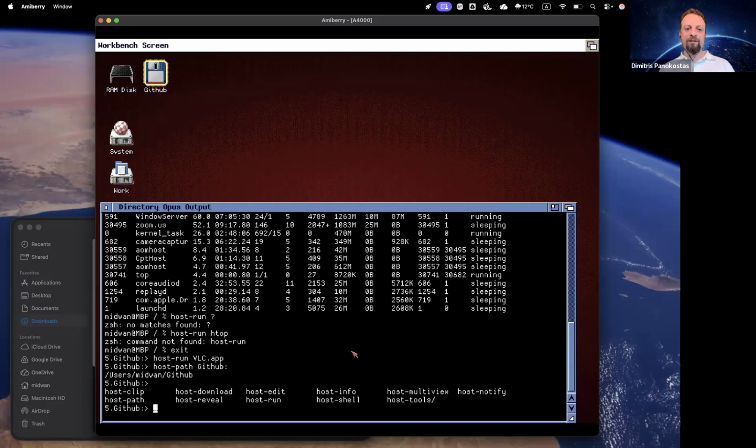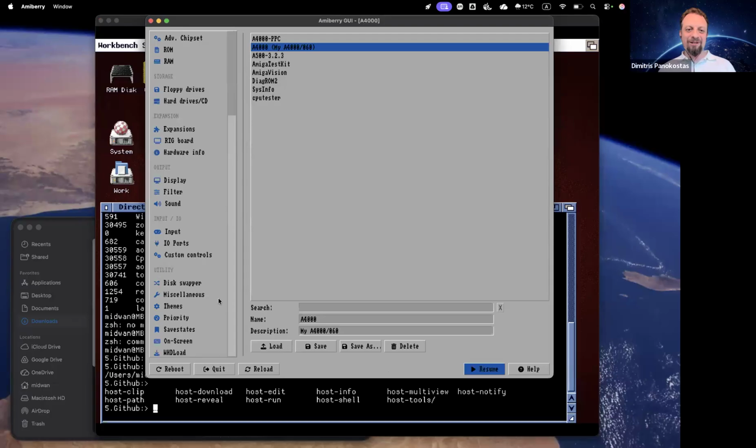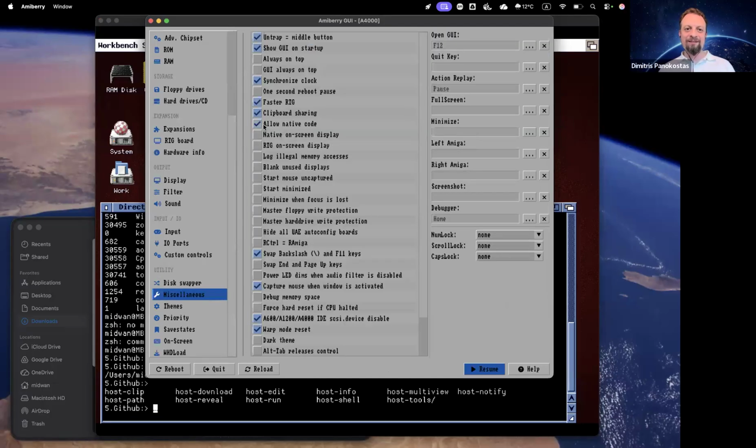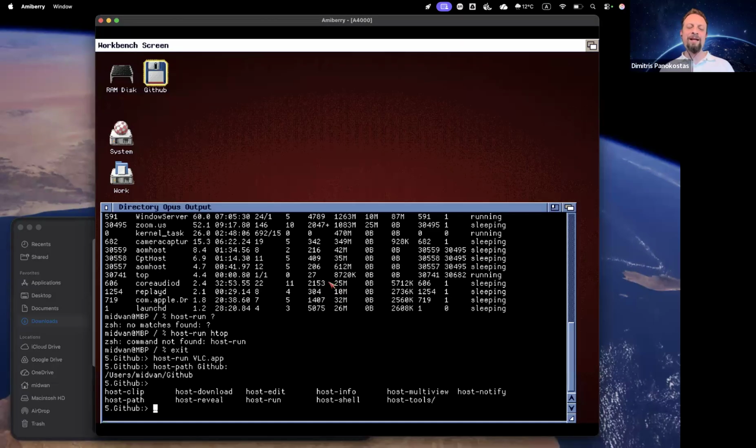It works regardless of operating system version. It doesn't matter. If you open up a shell, it will work. And it works as long as the emulator, well, I should have said that from the beginning, has the option selected that says allow native code. Because we want some sort of a safeguard, obviously. We don't want anybody to be able to run scripts in your emulated Amiga without any control. So this checkbox here is the main safeguard.